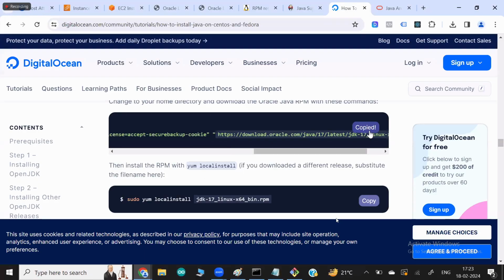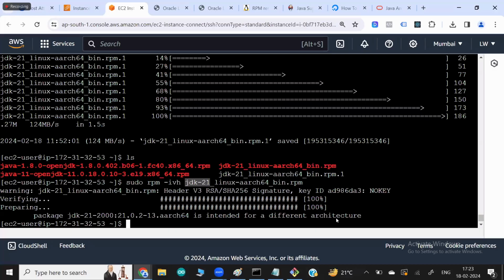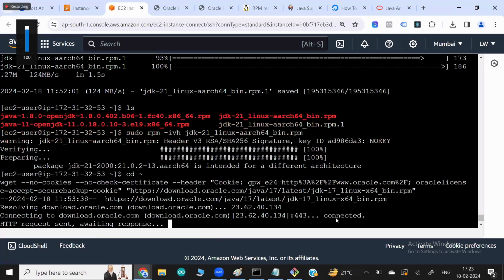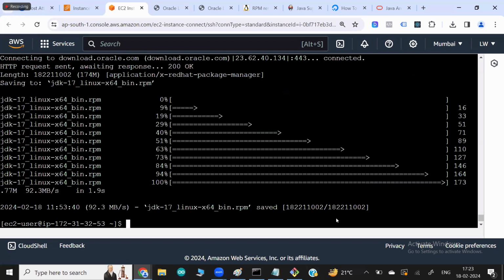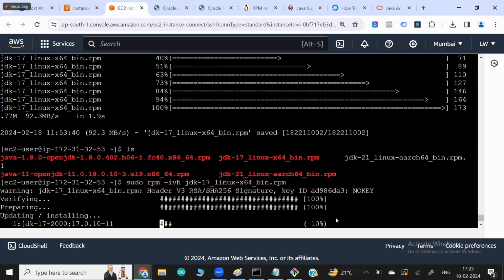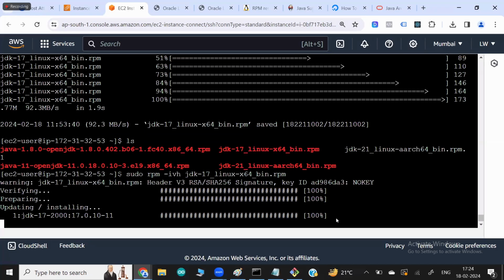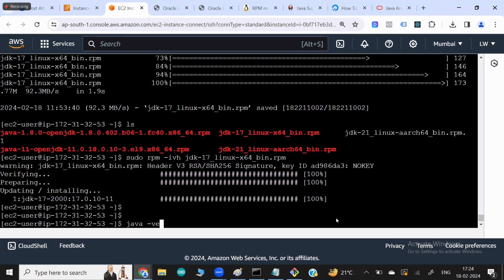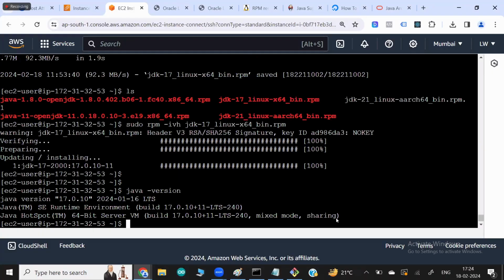Let me copy this command. JDK 17, rpm -ivh. Yeah, it looks like it should work. Okay, Java version. Fantastic, fantastic, guys. Done. We have done it.